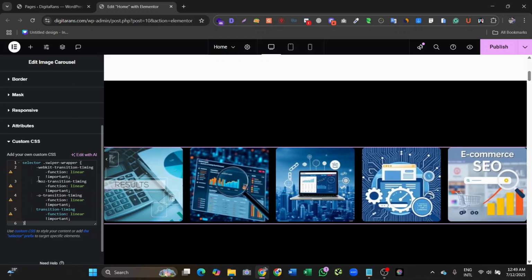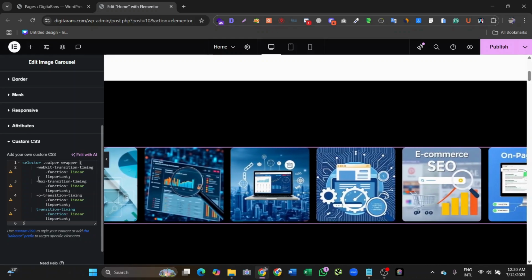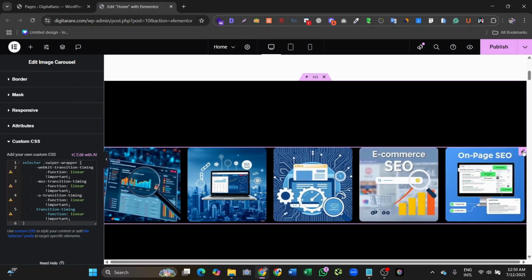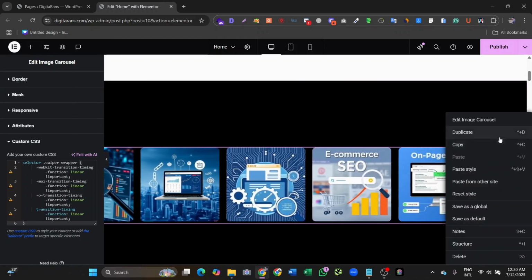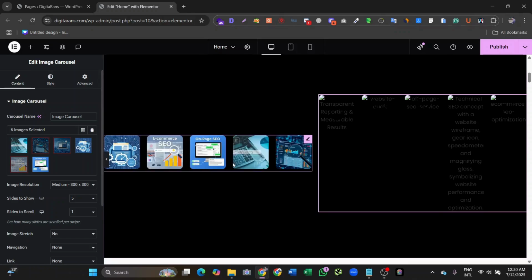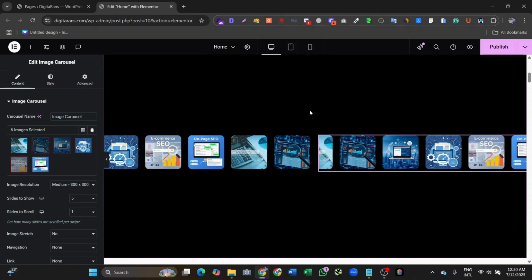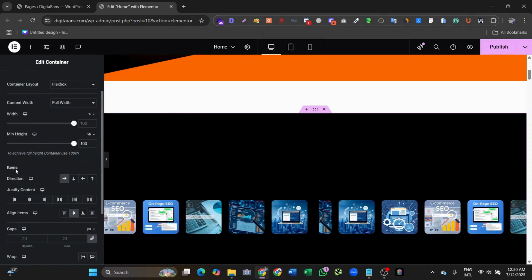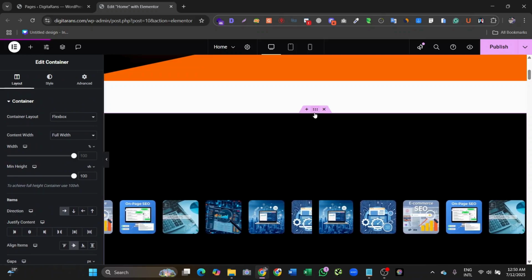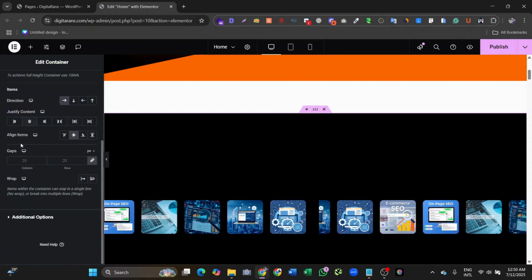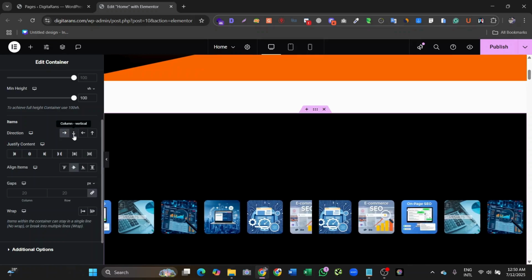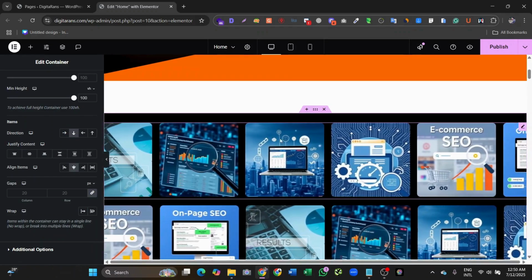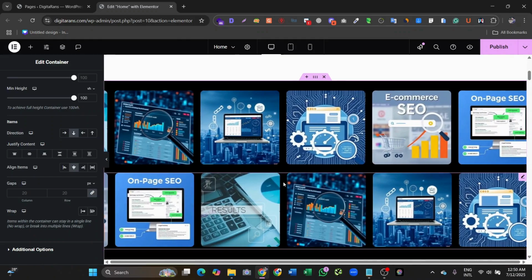So this is the thing we want for another section, which will be from left to right. So I will simply duplicate the first one. And as you can see, it's 2 columns, but I don't want columns. I want the position to be vertical. So I'll go select the primary container. I'll go to layout, and from layout to direction to vertical column, right? So as you can see here, it's smoothly sliding.